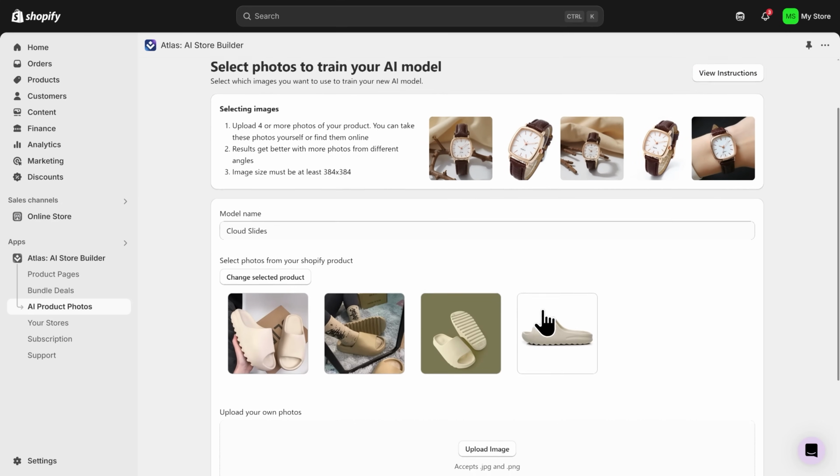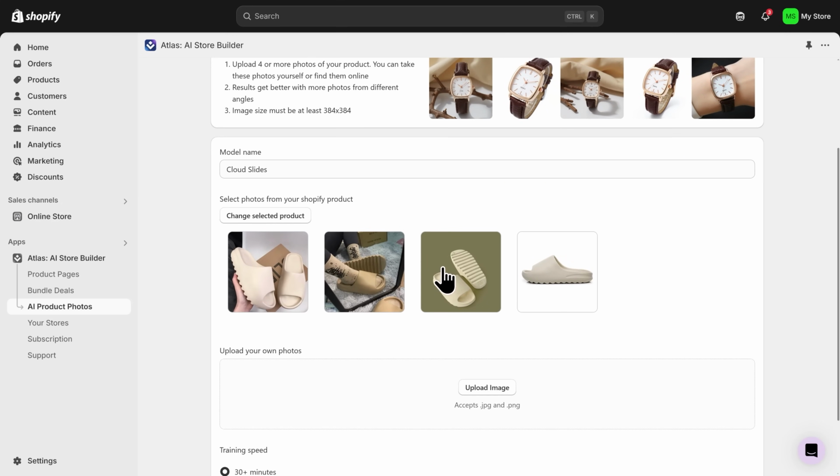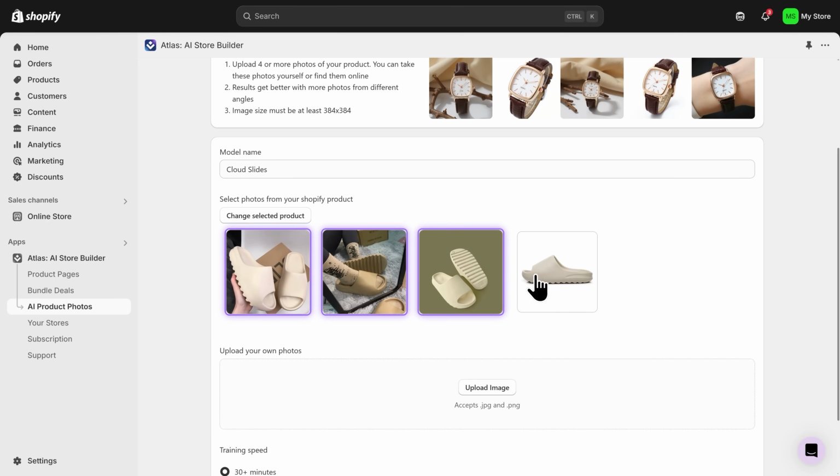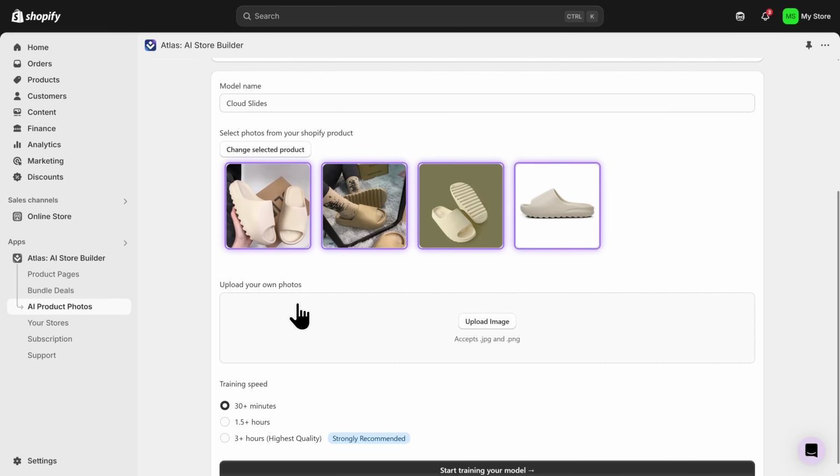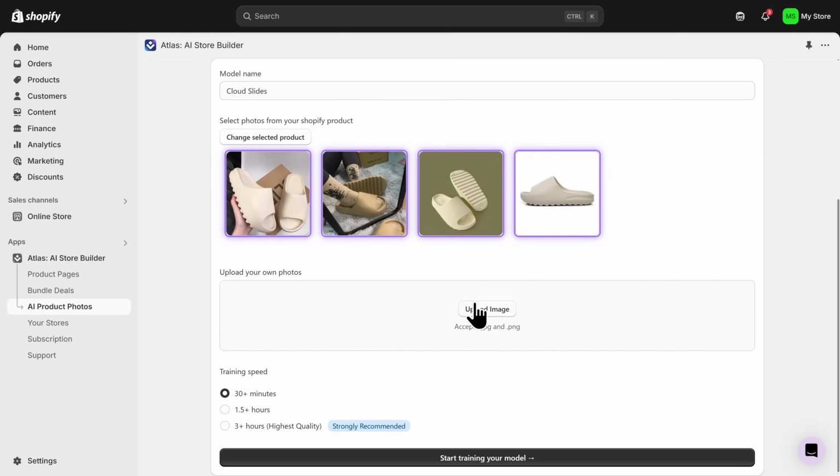And we'll see the product photos from our Shopify product page populate here below. These all follow the training photo requirements listed by Atlas that we saw earlier, so I'll select all four of these photos here. If you have additional photos of your product that you want to train your model with, go ahead and upload those here as well. Like I mentioned earlier, I'll be going with the 30-minute training for this video, but I do recommend going with the 3-hour training if you want the best results. Now, once you're ready, go ahead and click on Start Training Your Model.